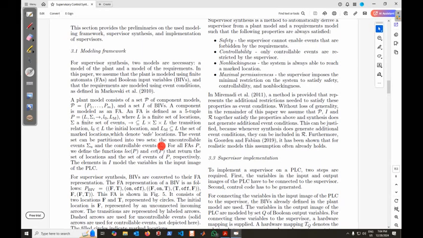For all FAs P, again, don't get confused. P is not the set of all P's. P is one of these plants. For a specific plant, we define functions called Location(P) and Event(P). Location(P) lists all the locations or all the states of P, and Event(P) lists all the events of P. That's all. The elements in I model the variables of the input image, the Boolean input variables, and these variables, as we know from the input image, are mainly the sensor readings.